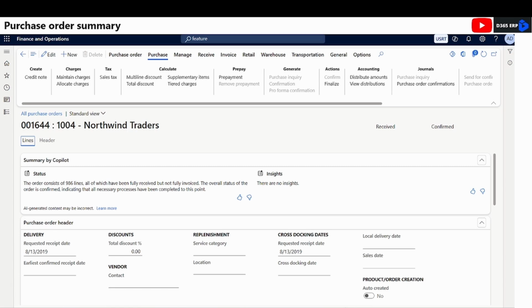And the fast tab, which shows you the selected insight, is a summary of the order lines that are overdue or nearly overdue. So if any purchase order line is nearly overdue or already overdue, then that information is available inside the insight section.